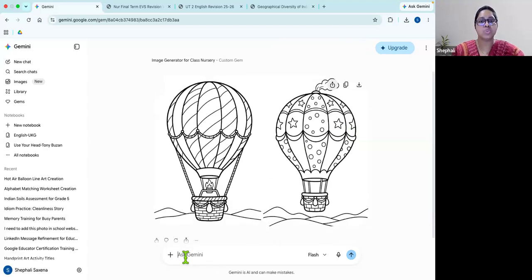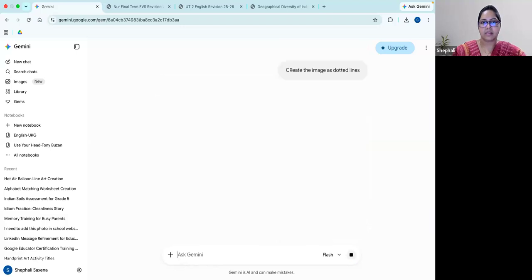I want the students to join the dots and complete the hot air balloon. I will just say here, okay, create the image as dotted lines. Now, why has it created the entire part? Because the image that I have added as exemplar was the entire lined image, right? Though in the instruction I have said dotted. So whatever exemplar you are providing, it should align with whatever examples you want. So here, see, I have got these images, right?